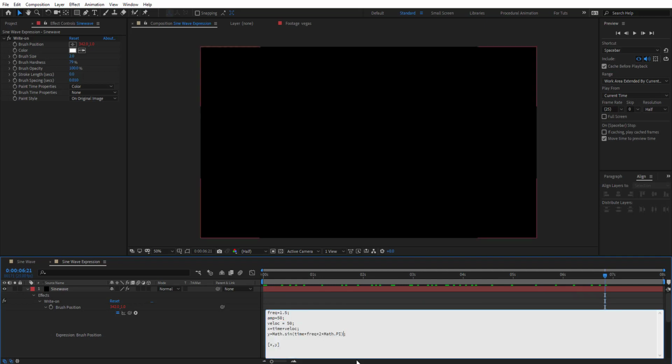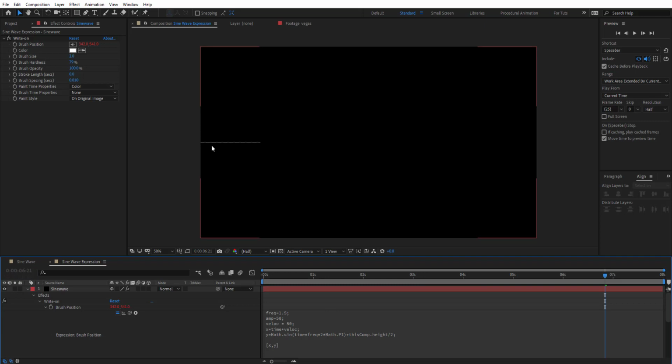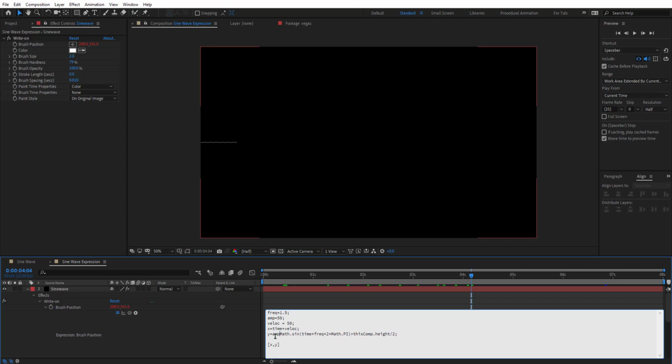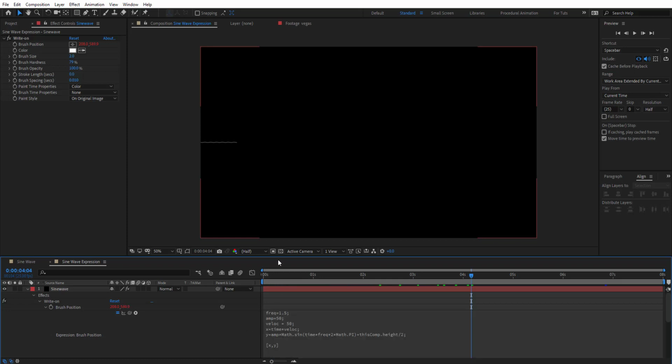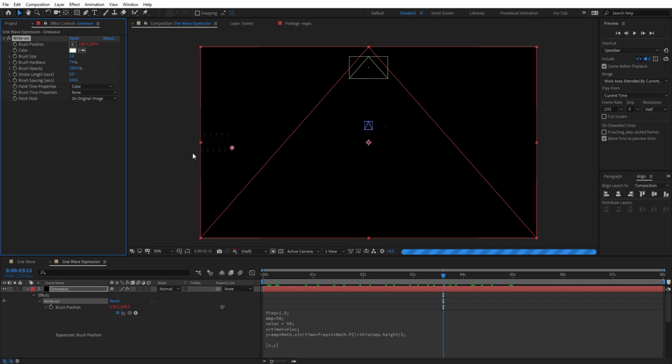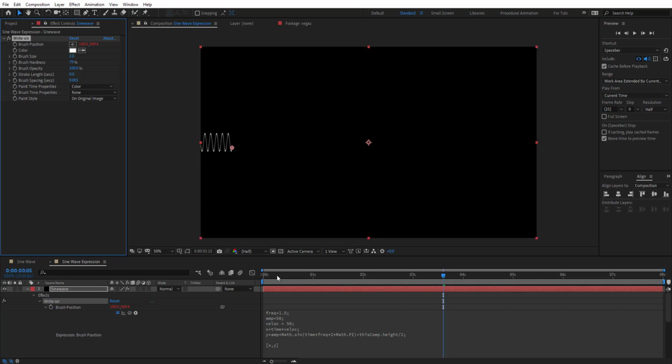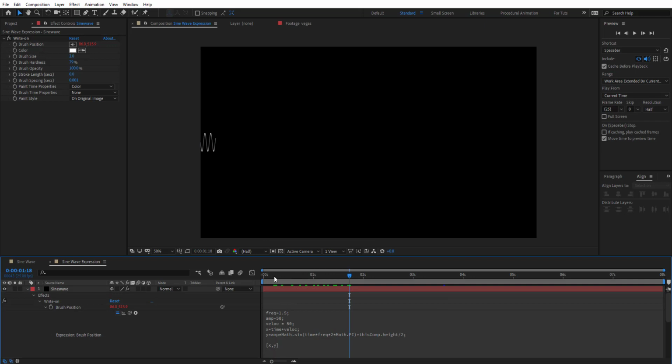So on the y we're going to add this comp.height divided by 2, and so we will see right here. And so here we're going to need our amplitude so we can see those waves, and here you will see something weird. So we need to fix brush spacing here, so we need to make it very small, and you could see right there now we are drawing that right there.